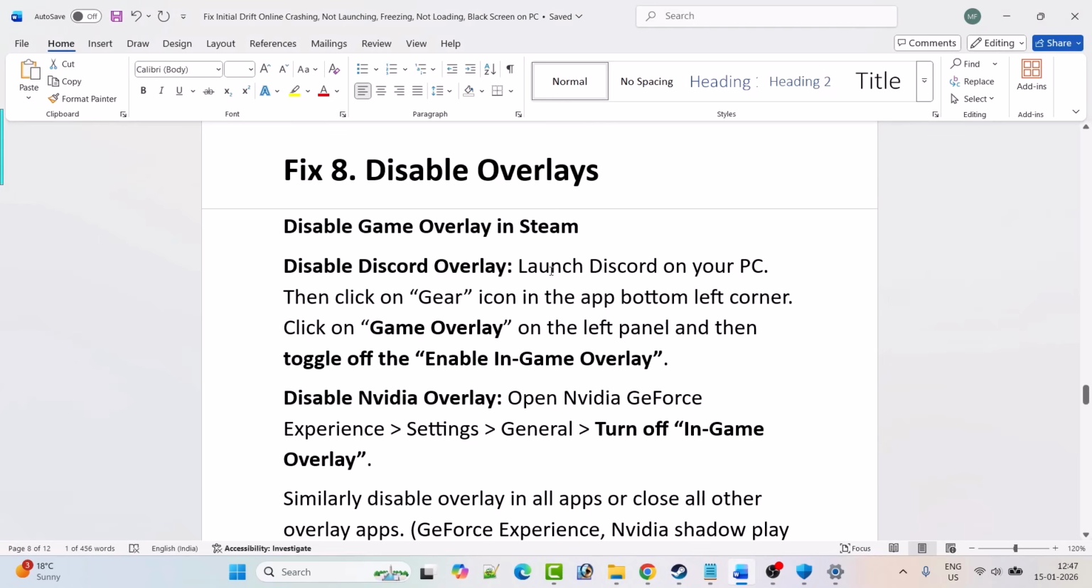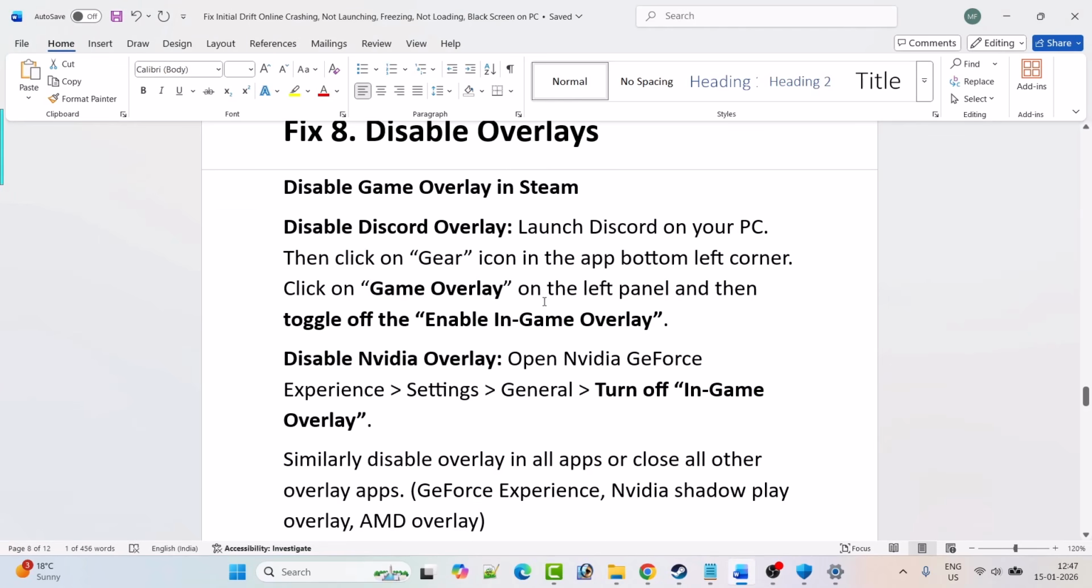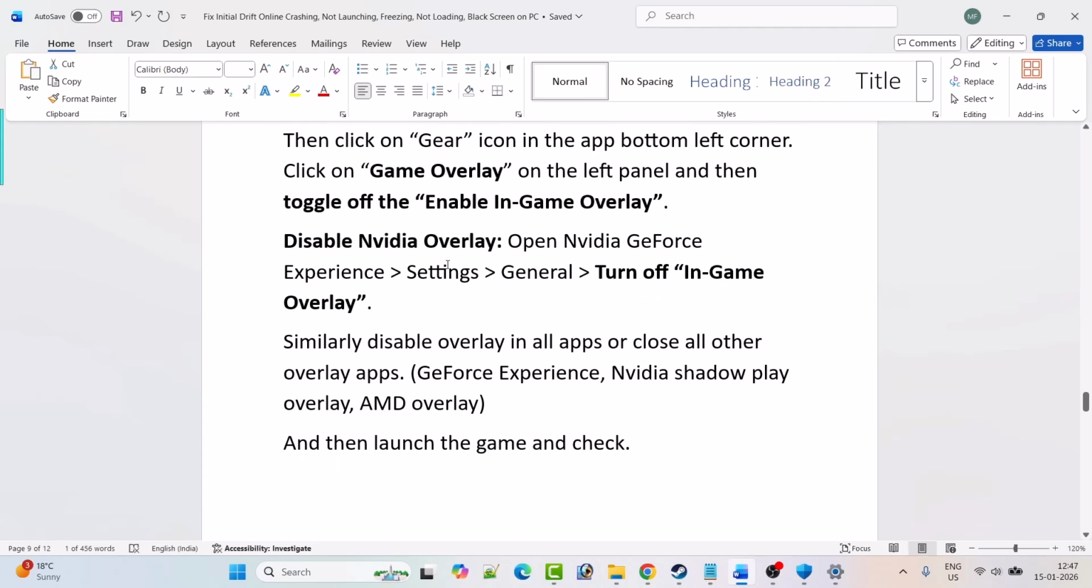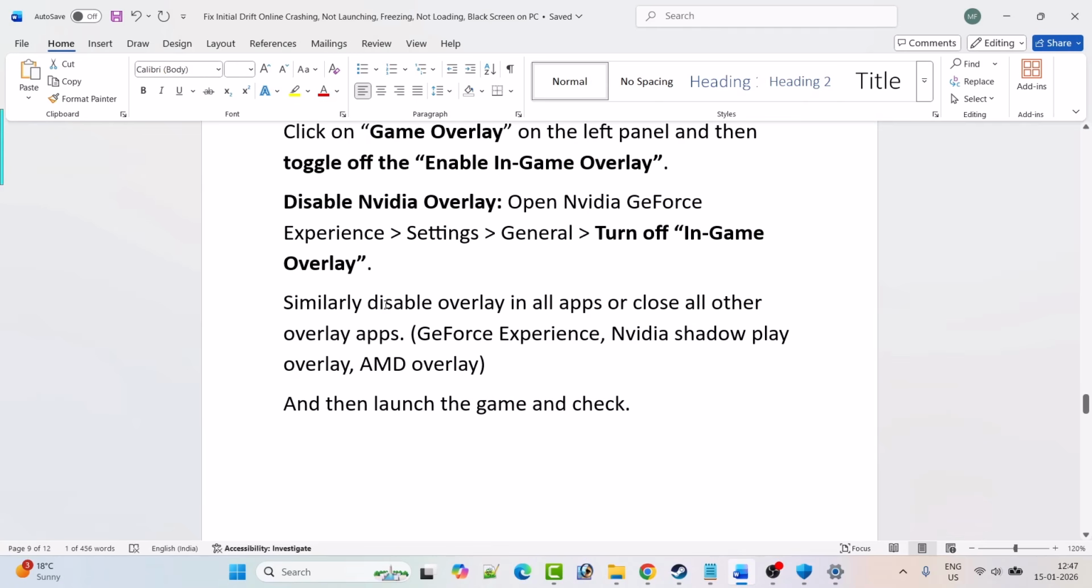Disable Discord overlay: launch Discord on your PC, then click on gear icon in the bottom left corner, click on game overlay on the left panel, and then toggle off the enable in-game overlay. Disable NVIDIA overlay: open NVIDIA GeForce Experience settings general, turn off in-game overlay. Similarly, disable overlay in all apps or close all other overlay apps such as GeForce Experience, NVIDIA Shadow Play overlay, AMD overlay, and then launch the game and check.